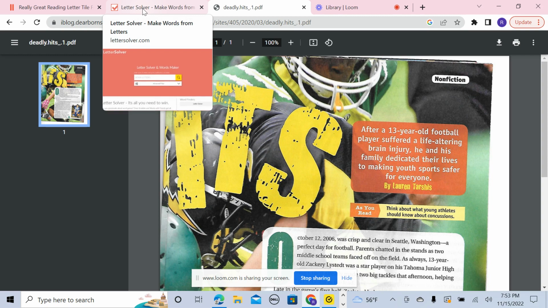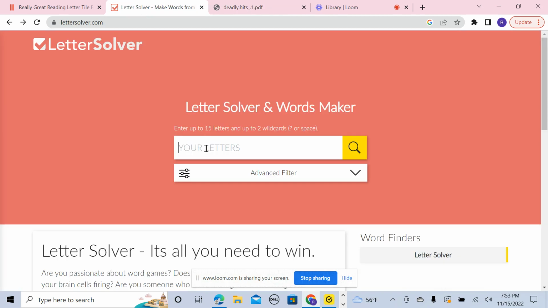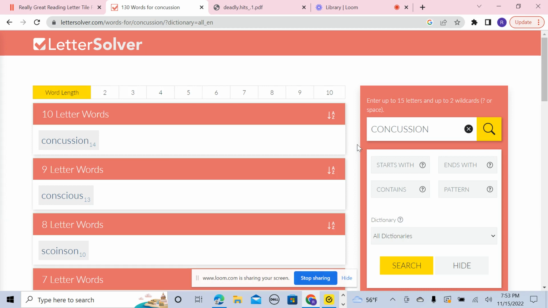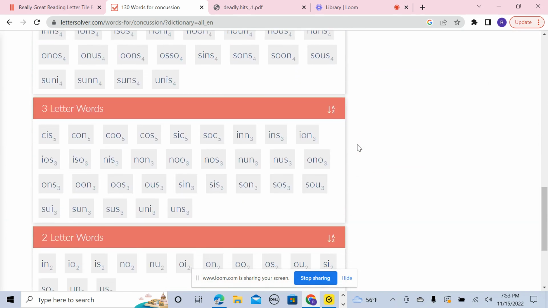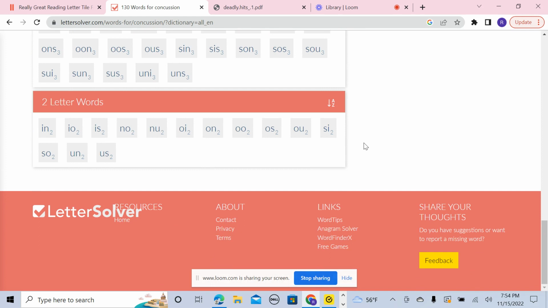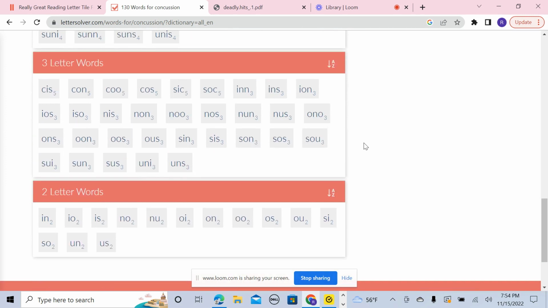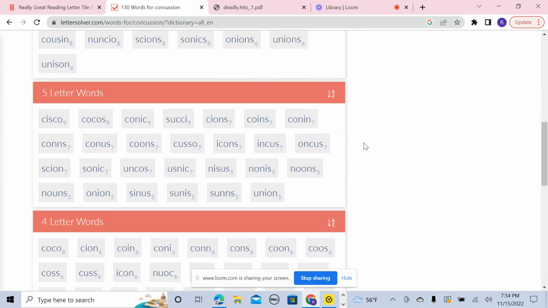To figure out what small words I could make from the word concussion, I went to Letter Solver and typed in the word that I wanted to end up with and did a search. So then I came up with letters of different sizes that I could give clues to that the students can make from the letters in concussion. So I'm going to take you through how I did this.